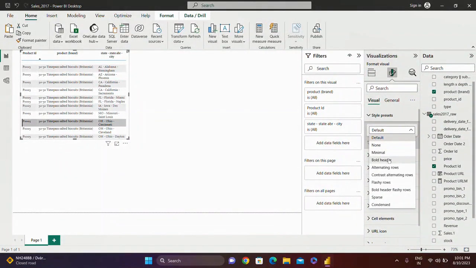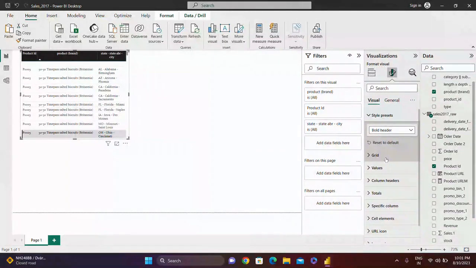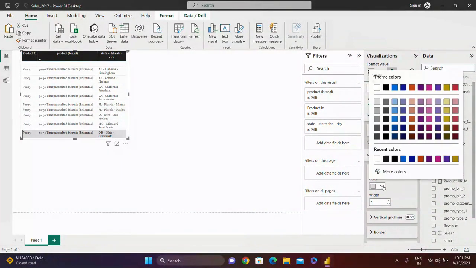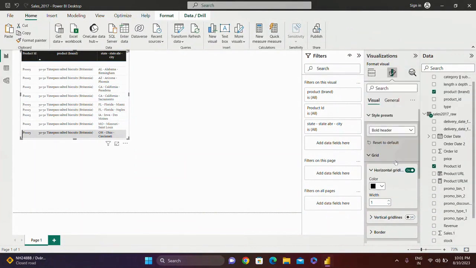In this report it should look like this one, bold header. Now you can see that there is some change. The column title is coming with a black background, and there is a white line coming for it, and there is some change in the way it is presenting. Next, I want to have horizontal grid lines, but not in gray color. Instead I will select black.